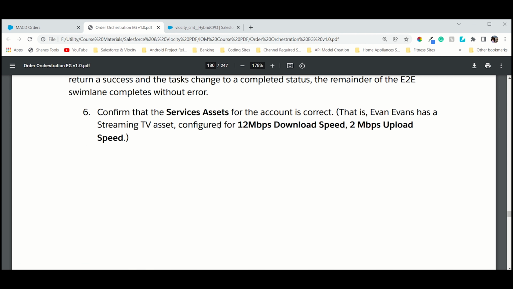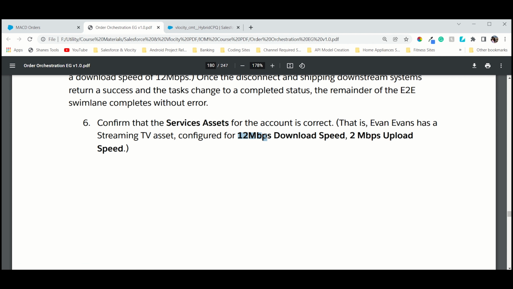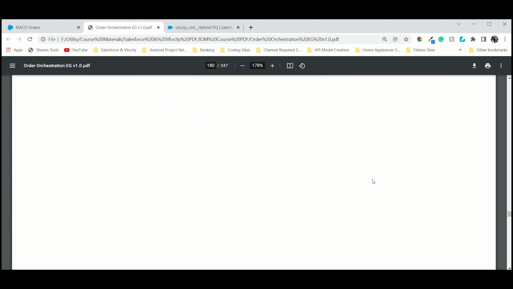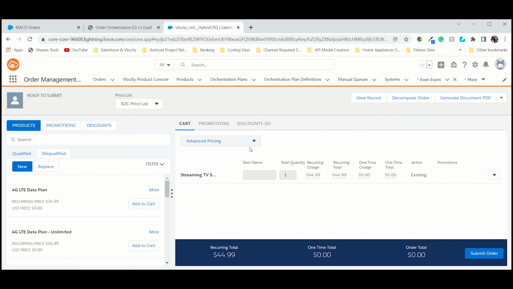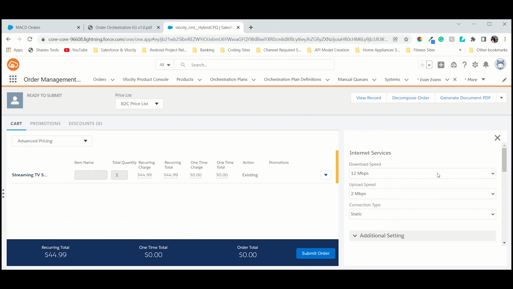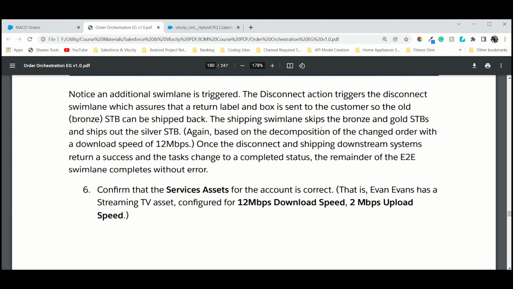Now up to here we selected 12 Mbps, and the upload speed, right? Now we are done with adding, right? We added it. Now we have to disconnect it. For the disconnect, it is existing. The action will be changed if we change the values, but it is already there, so it's correct.